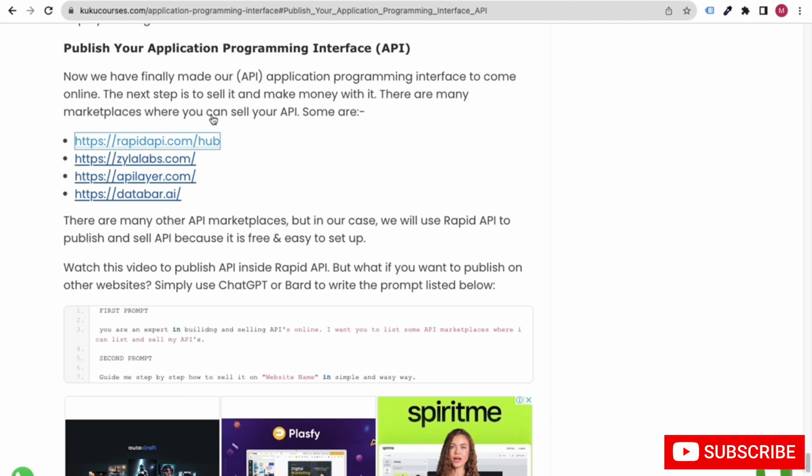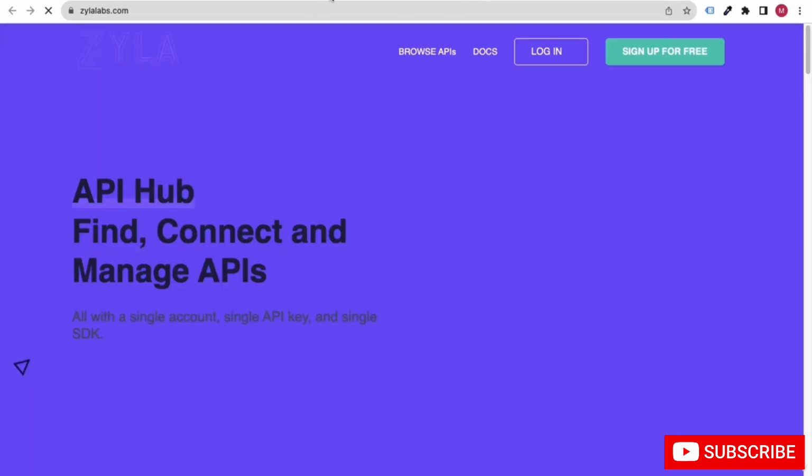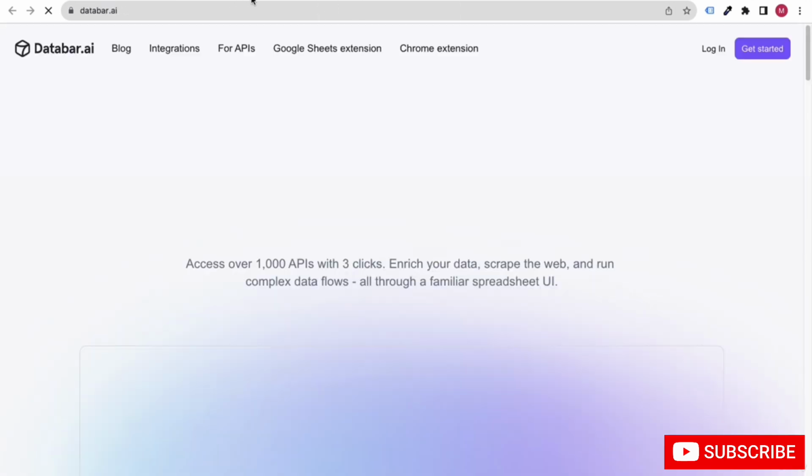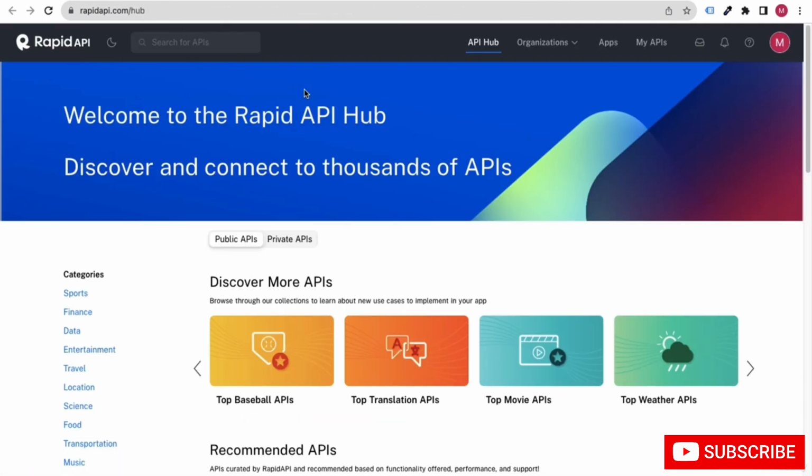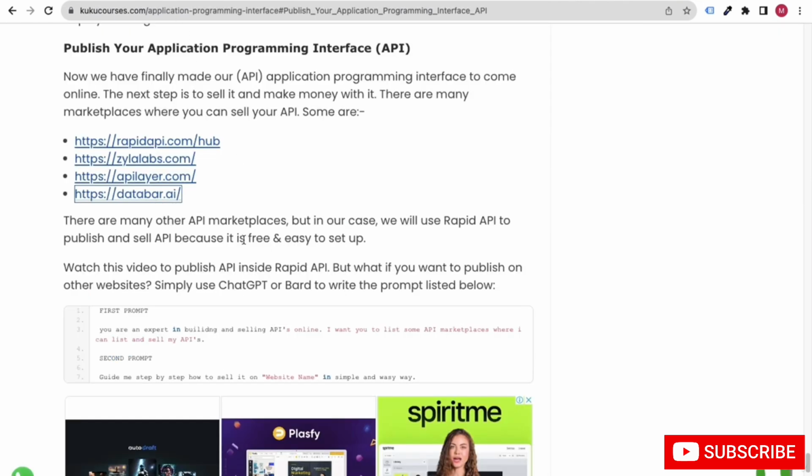So we are now basically going to publish it, or sell it, so that we can make money or passive income with it. And there are various other websites like Zyla Labs, APILayer, and Databar, which are very famous. So you can also publish to these websites as well, but I generally use Rapid API, because it's free and simple and easy to set up.